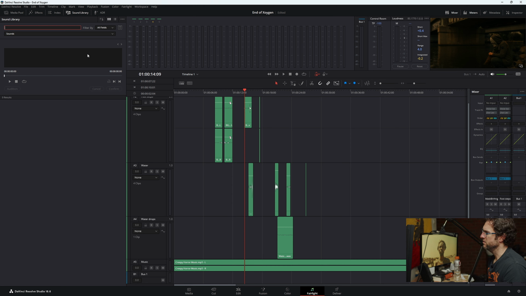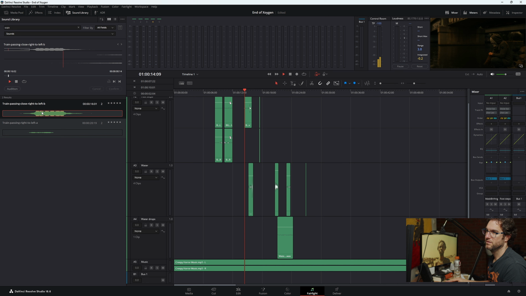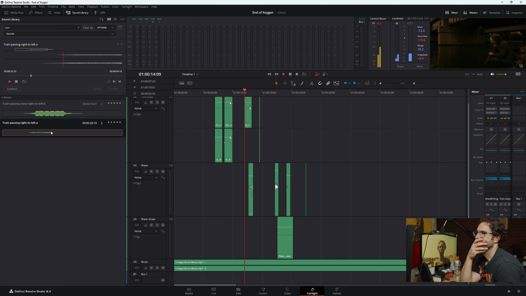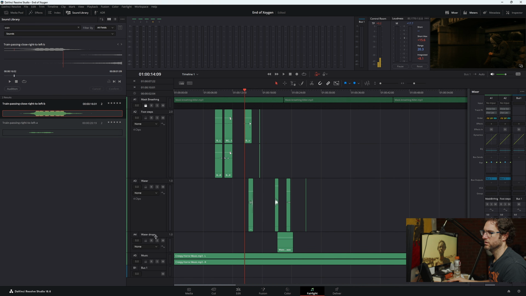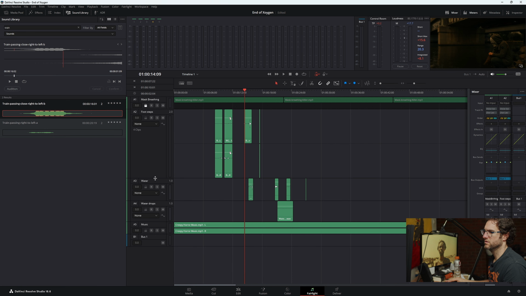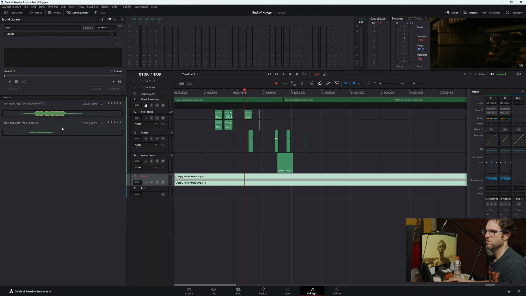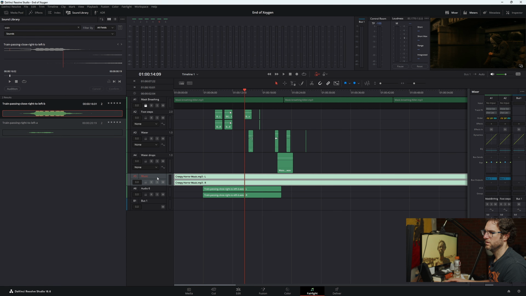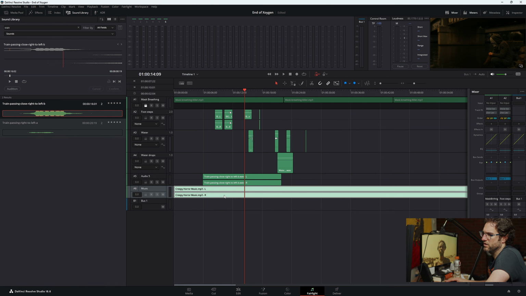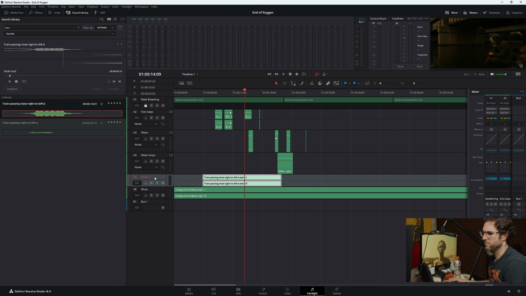Let's say train. Yeah, let's go train. Now you might be saying, why are we going to do a train? Well, you will see in a second. Now I want the music to be at the bottom, so I'm going to add a track. Actually, I don't know if this is mono or stereo. Let's just chuck it down and we'll move it down a track. That way our train goes above it. Just easier for me. You don't have to do this, but I like the music always to be at the bottom. Not sure why.